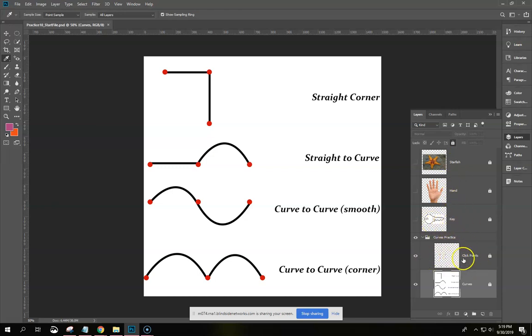So I'm going to take you through the curves practice and the key, and then you're going to do the hand and the starfish on your own. And it's all just about using, like I said, the pen tool, which works with chapter 8. So I have you guys do chapter 8 first and then do this practice assignment.